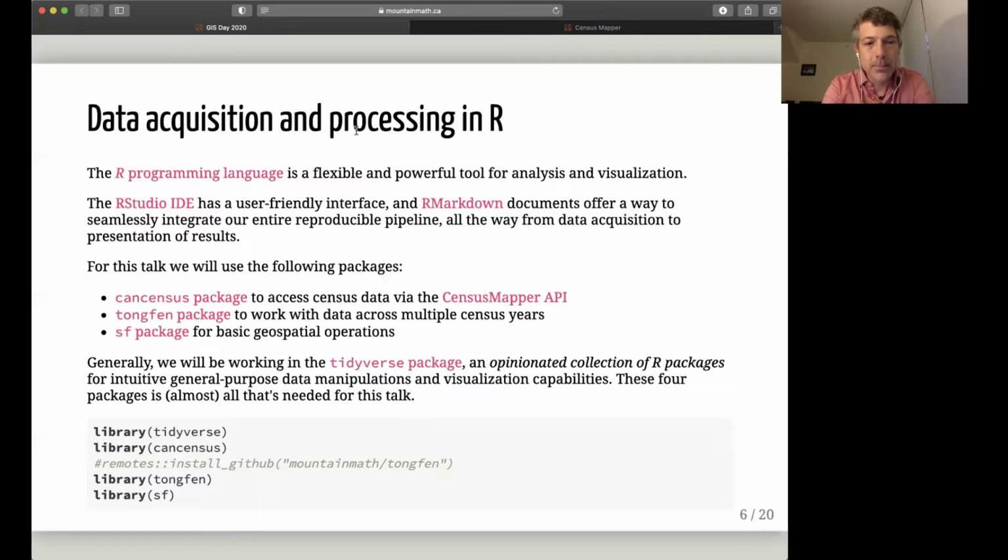R is open source software, and there are several open source libraries that other people have written that can help us with working with this. We're going to focus on the cancensus package, which is my package that ties into the CensusMapper API to acquire data for the Canadian census.